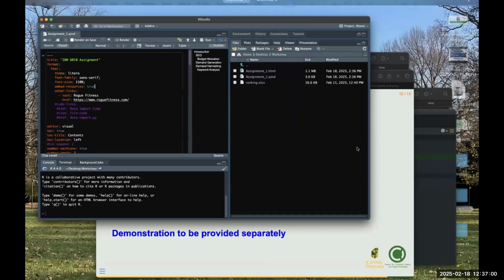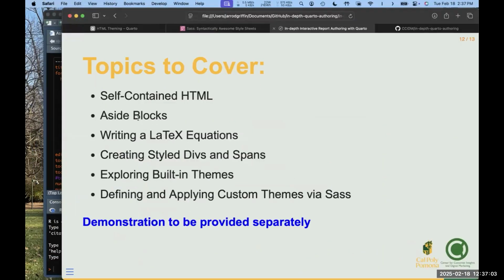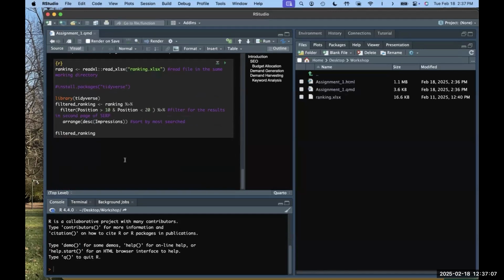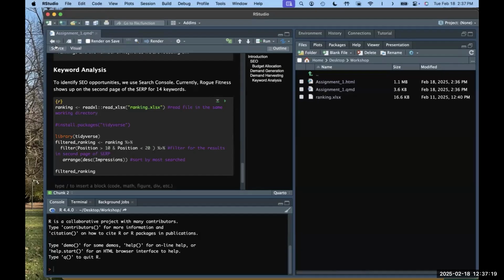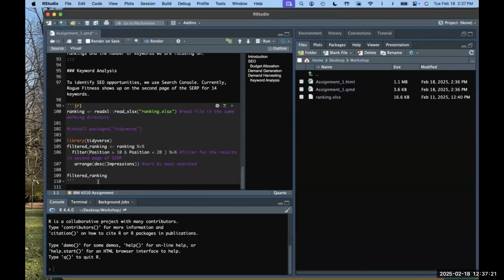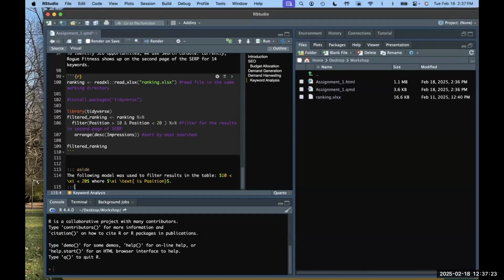All right, next we can take a look at aside blocks and LaTeX equations. So I'm going to go ahead and just copy paste from an existing code chunk. Oh, I messed that one up. I need to get into source mode. But this code chunk is going to be located in the assignment 1 themed .qmd. So if you open that up, that is going to offer the final product of what we're going to discuss today.